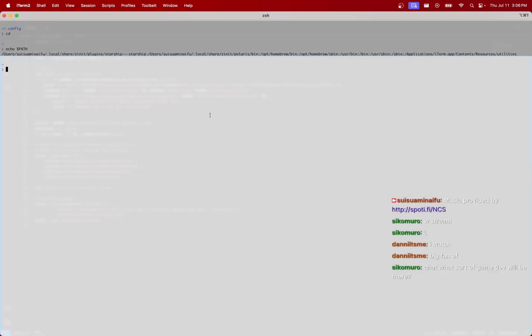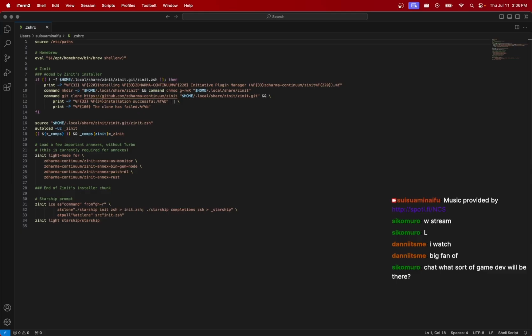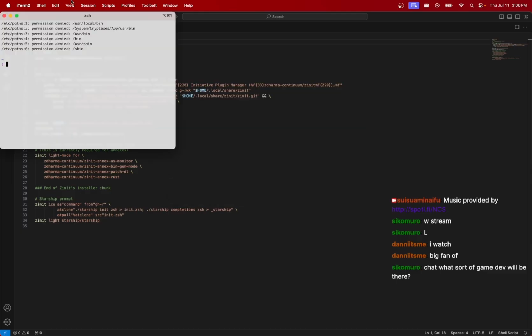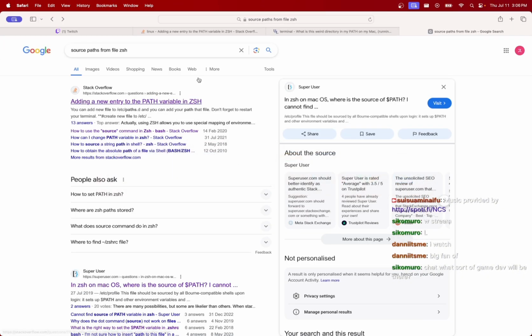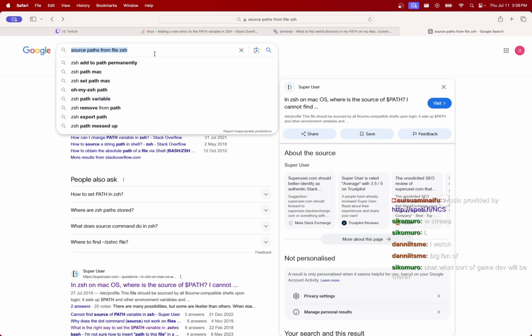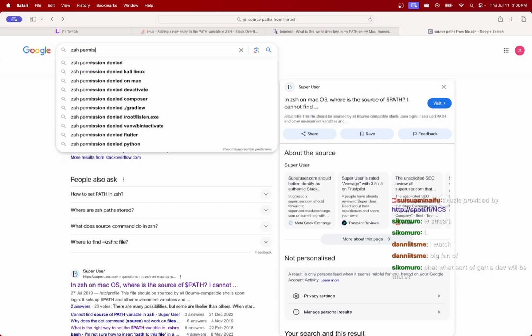Oh, I'm going to close this and open it again. Permission denied. Okay. That's interesting. Why? Could be because of this protected page.